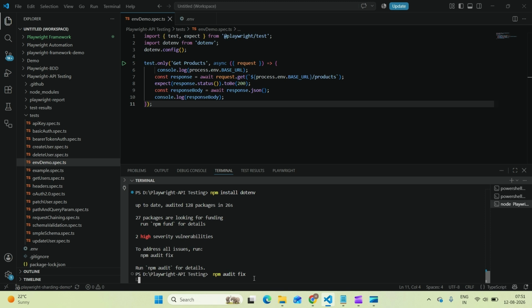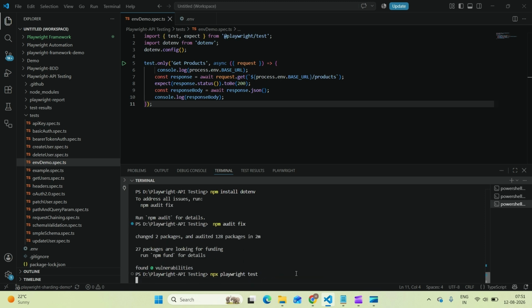In the same way, we can store the access token also here. Like we have seen in the previous videos, how to generate an access token, we used to pass the access token directly inside the spec file. So we can store it inside the environment variable and pass it like this, process.env.ACCESS_TOKEN. Let us execute npx playwright test.